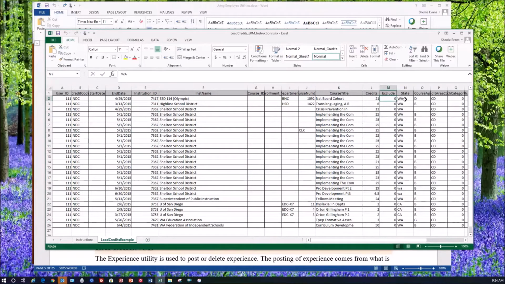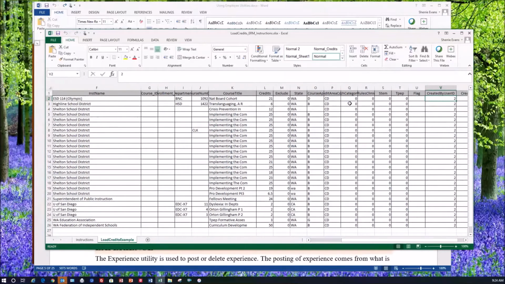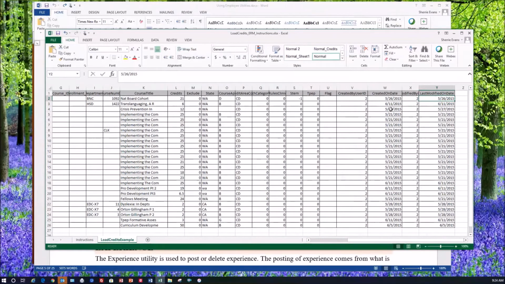You should have the state. The course approval code will have to match your code. So if they were using A, B, C, D, and you're using 1, 2, 3, 4, you'd have to change those. And then the credit area code, this is for certificated degree, otherwise it's OT for classified. And then generally these fields are all going to be 0: coach category, rules, clinic, STEM, TPEP. Unless they happen to be true, it would just be -1, that's all. And then created by your user ID and today's date.